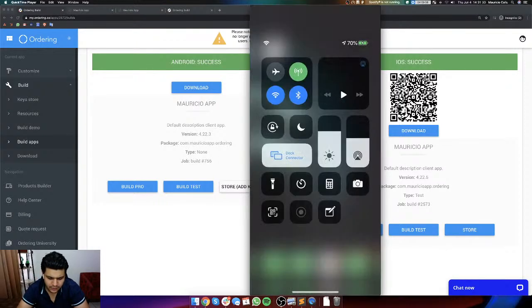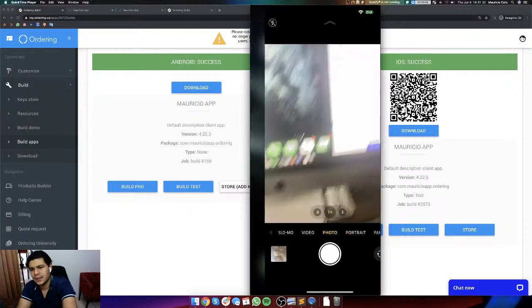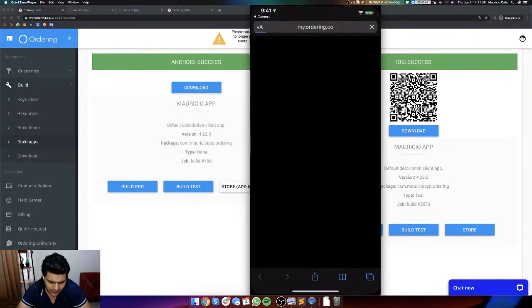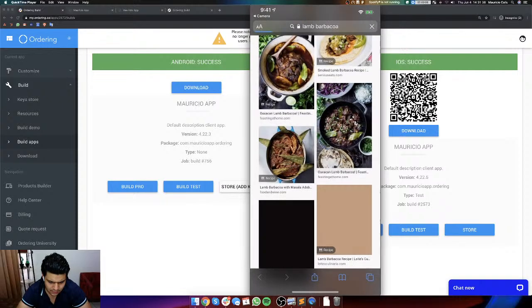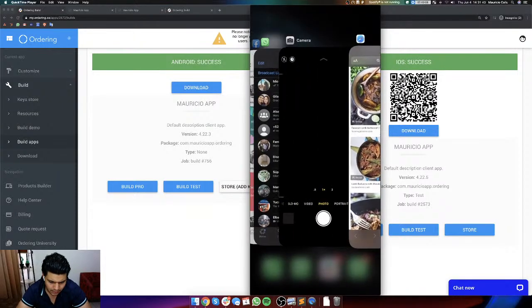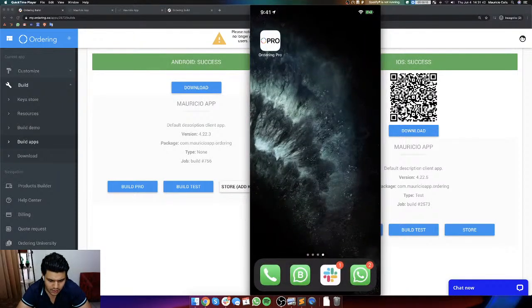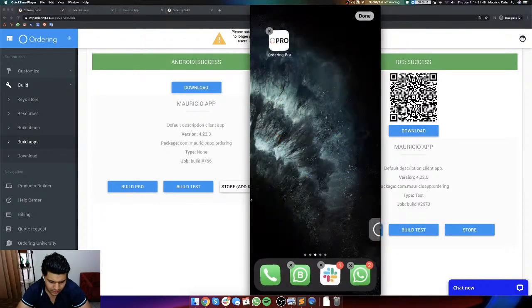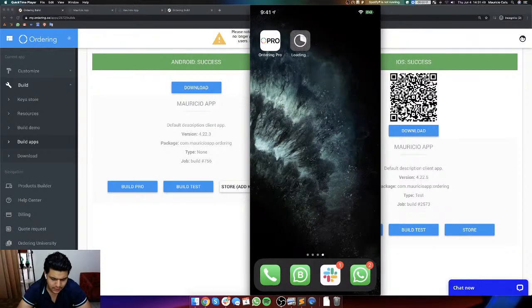Okay, this is my phone. So I will read that QR code. I will install the app, and it will get installed here. We'll just move it right here. And when I open it, it will show the new colors and the new font.